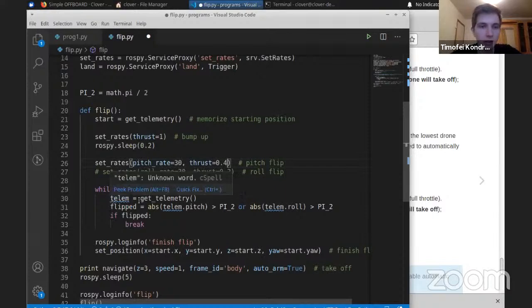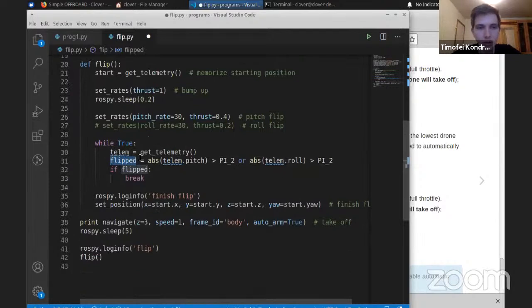First, it gets telemetry again and stores it in the telem variable. Then you calculate the flipped variable. What is flipped? This is the variable that will become either true or false, depending on this expression. It measures telem.pitch. So what is your pitch? And it compares this to half of pi.